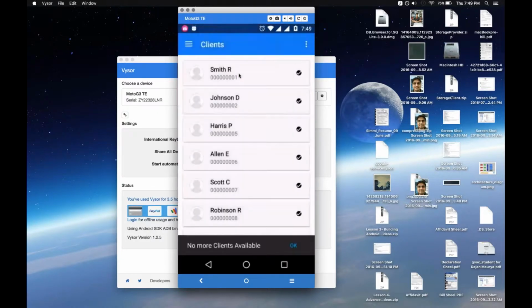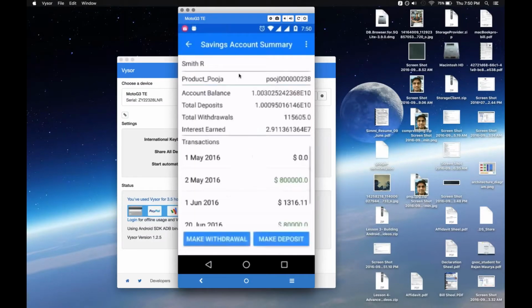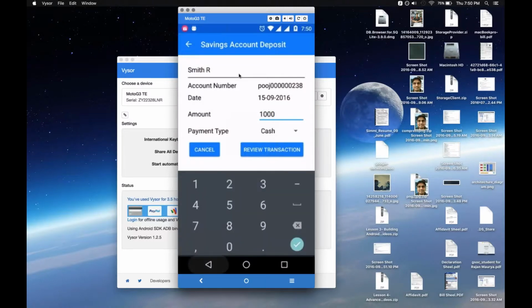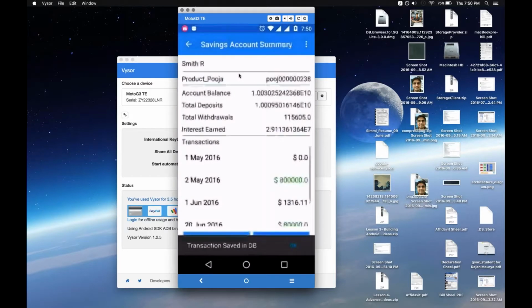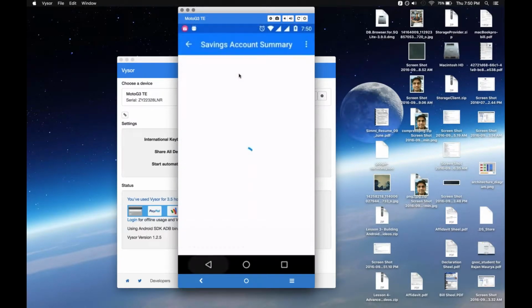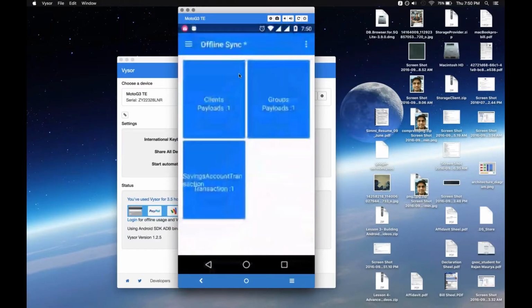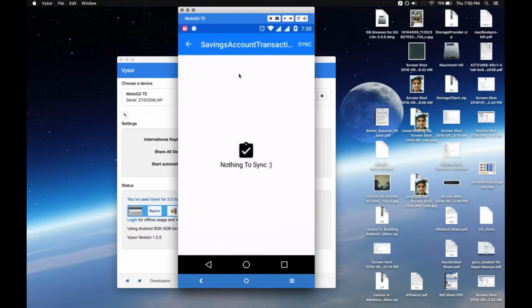And here, same as that, we want to create a saving account transaction. Suppose we want to deposit something. Here we need to enter details, amount, and process the transaction. Yeah, saved in the local database. Go to offline sync and sync. Yep, it is synced.